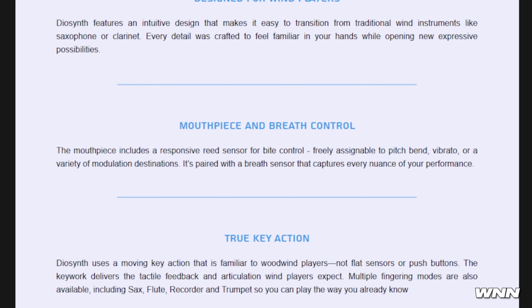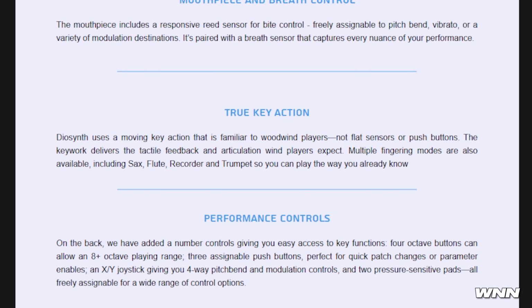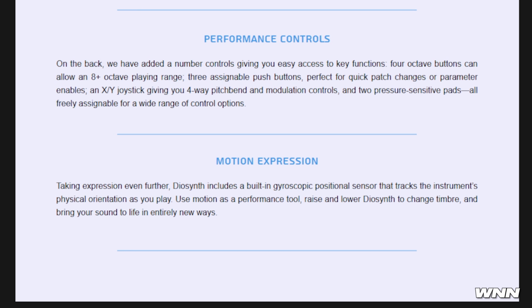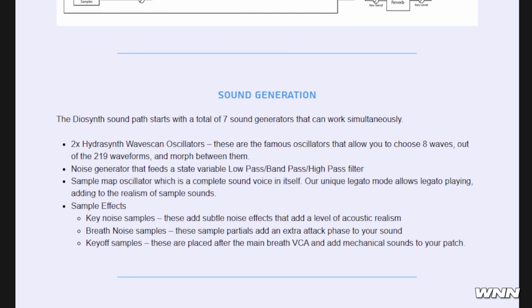So it features a mouthpiece and breath control, true key action and performance controls, and motion expression. So the way you move the instrument will change the way that it plays. You can raise and lower it in order to change the timbre. Now, it features 2 Hydrosynth wave scan oscillators, allowing you to choose 8 waves out of the 219 waveforms, and then morph between them. A noise generator, a sample map oscillator. It features key noise samples, breath noise samples, key off samples.